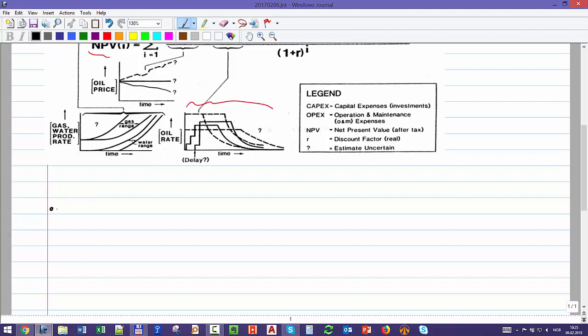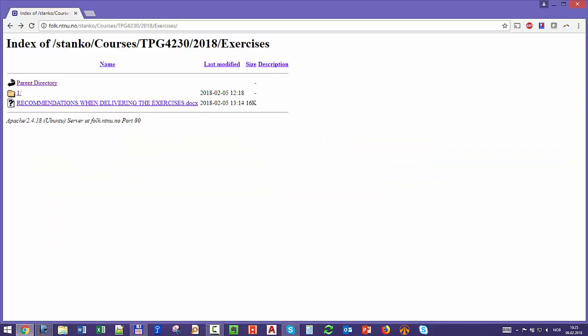So let's go to the exercise we are going to solve today. It's on my website: exercise 3 of problem 3 of exercise set 1. But first I want to open this document very quickly.